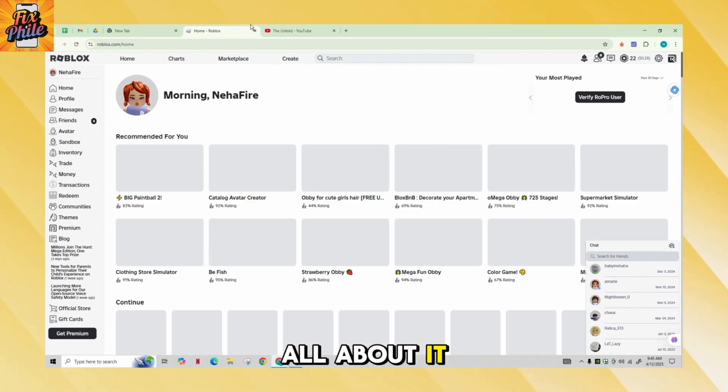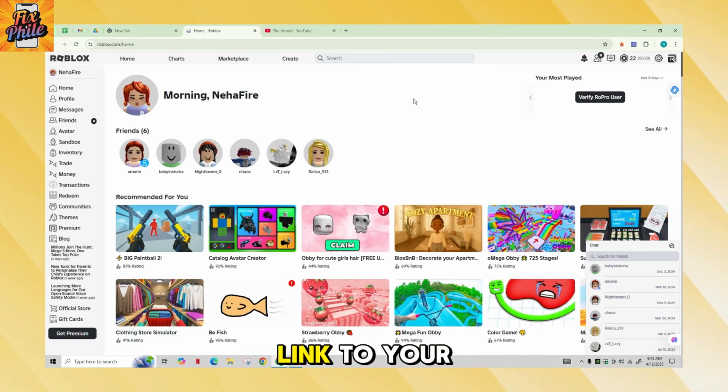So this was all about it. This is exactly how you can add your YouTube link to your Roblox account.